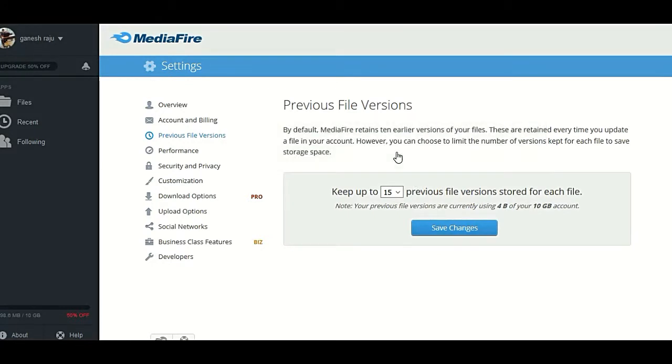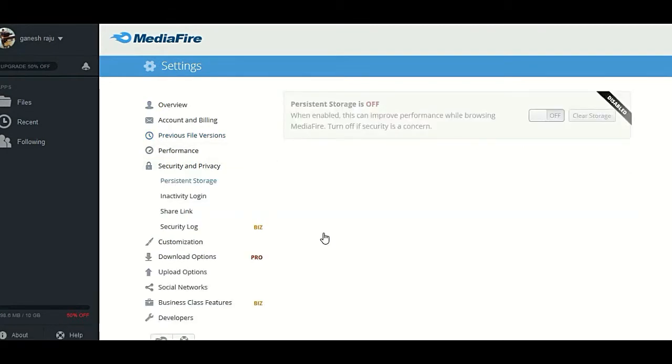Click to display. You will find different things about security and privacy, and you will find many features with this. This is only for the Pro users. And go back to the files.